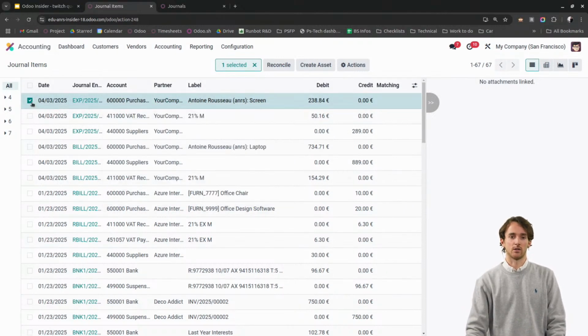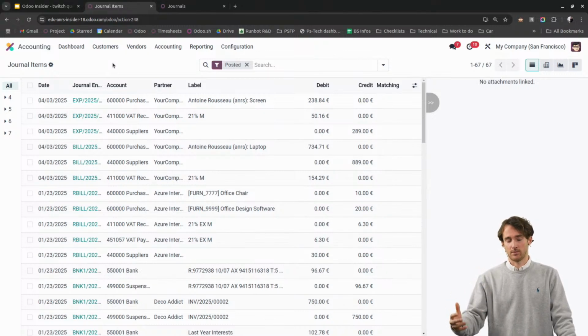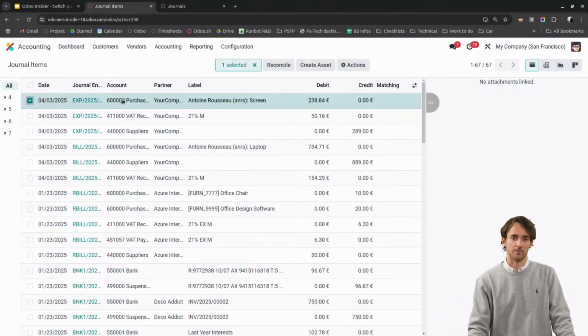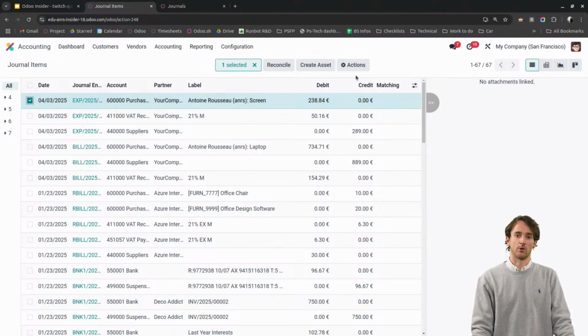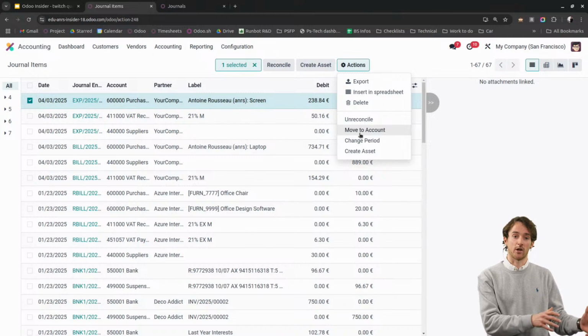Of course, you can do it if you did not activate the hash setting about the accounting entries, which prevents you from modifying them afterwards. But if you still have this option, of course, you can do it. So either by changing the account here or using the feature that allows you to move an entry from one account to another.